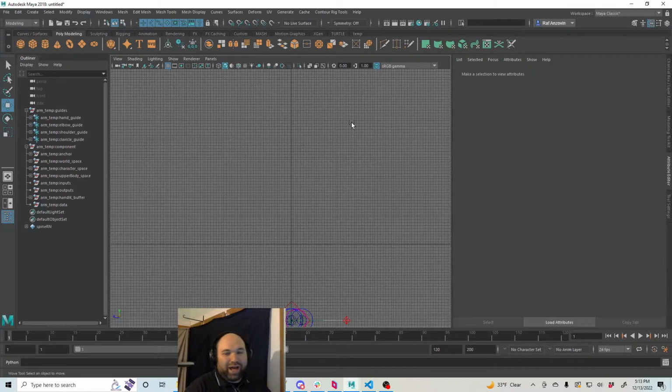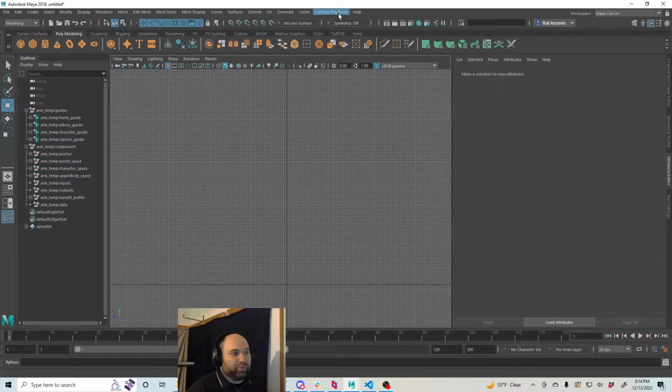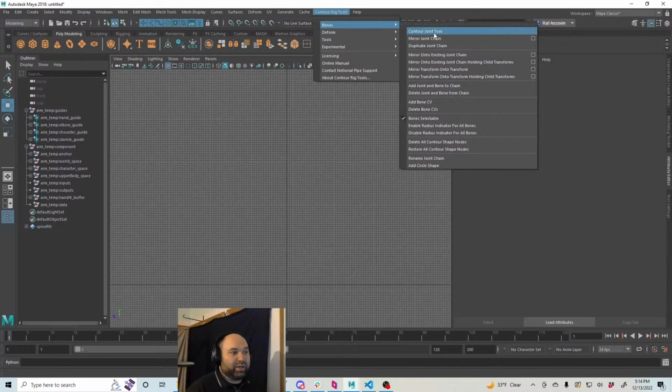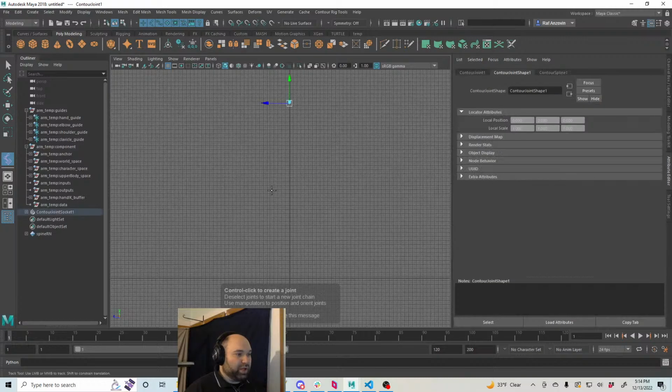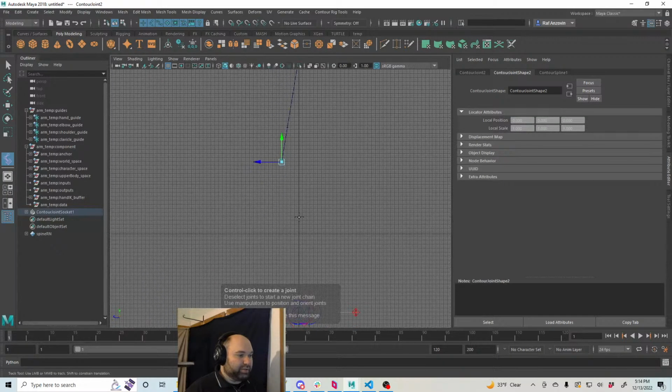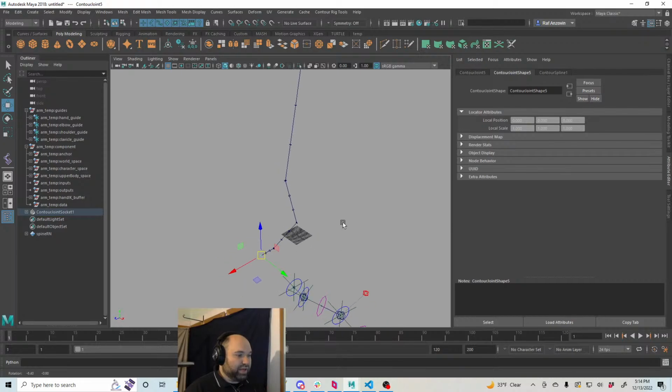We've done that a few times, so I think I've gotten the point across about what that is and how it functions, how you would do it by hand if you didn't have any other option. I'm going to start by using the contour join tool to put down something leg-like, just as a starting point.